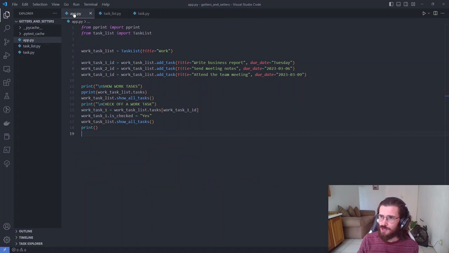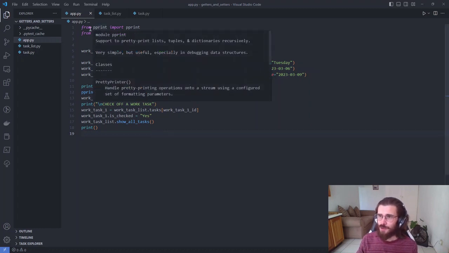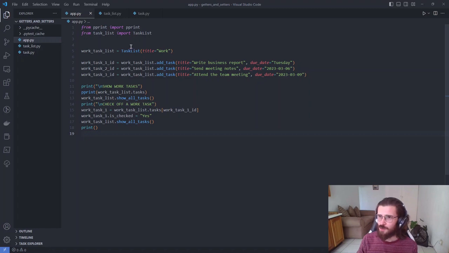I've also set up some code here called app.py, and all the script does is play around with our task classes, so task and task list. Cool. So to go through how we're just illustrating how this works, the first part over here is setting up a new task list. We're going to call this one work because, well, why not? And then add 3 tasks to it. So you can see we're saving the task IDs over here in variables.